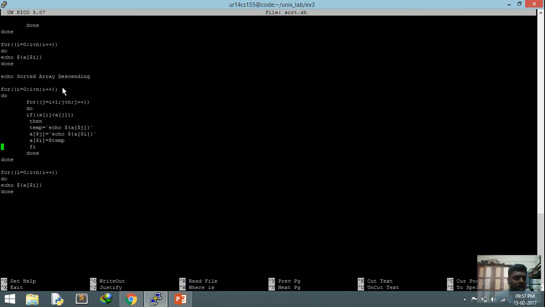For descending order, instead of checking whether the first number is greater than the second number, I'll check whether the first number is less than the second number. If the first number is less than the second number, both numbers will be swapped, and at the end again I'll print the sorted array.